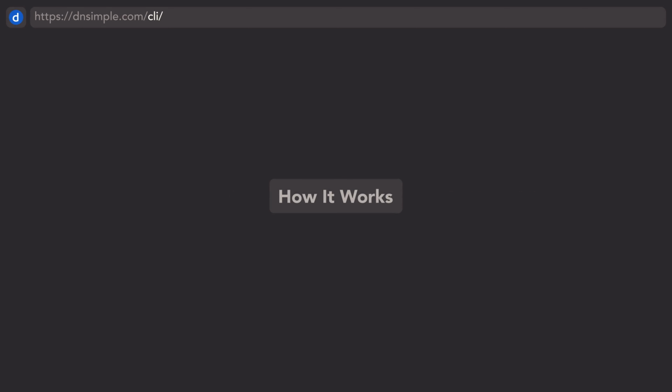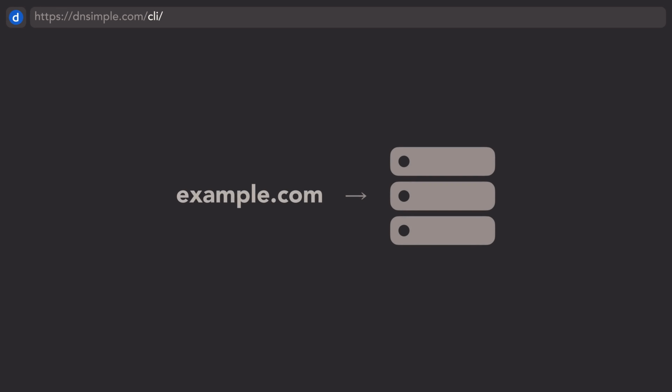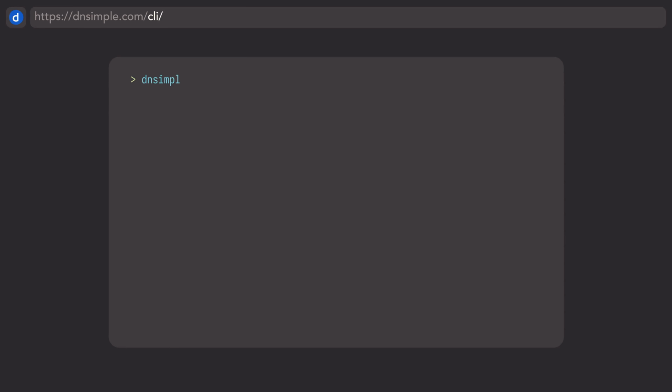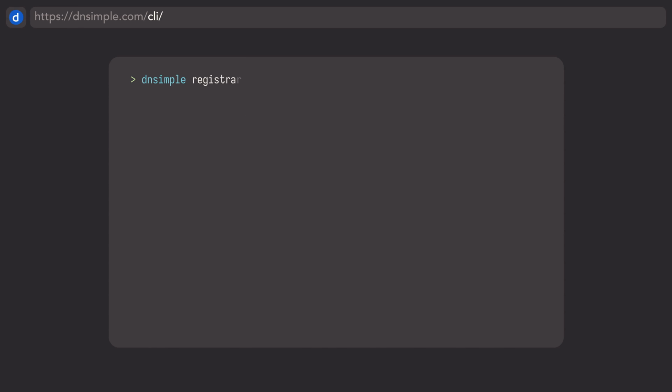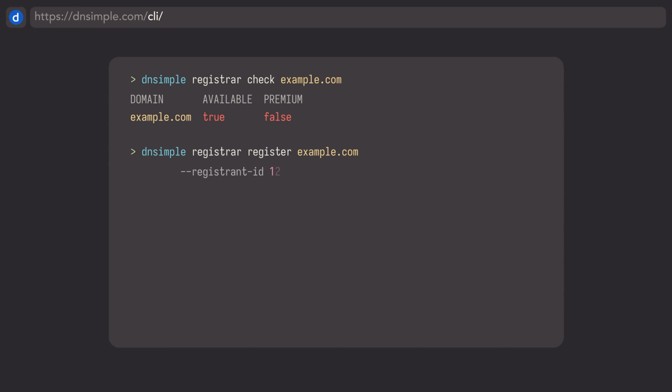How the CLI works. Easily complete a workflow that takes a fresh domain from zero to live, with DNS records, HTTPS, and Whois privacy, all without leaving the terminal. Log in with the auth command and your token from the DNSimple interface. Then, check the registrar's availability for a domain of your choosing and register it in seconds.